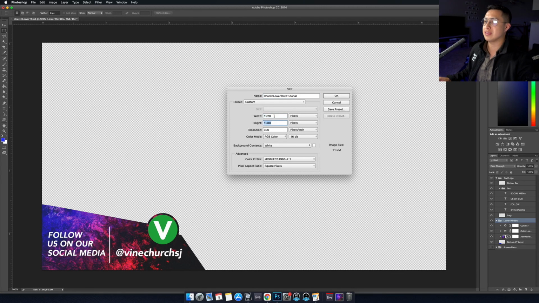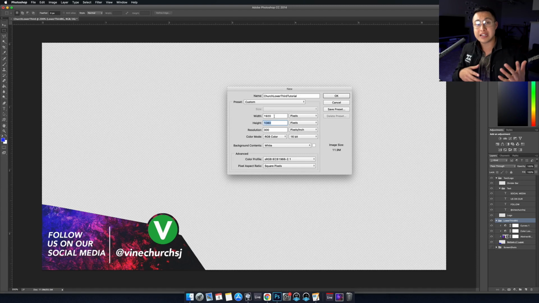And another very important thing is the canvas size. You want to make sure that it's the same size as whatever your streaming size is. So for example, at our church, we stream in 1080p, which means that our canvas size is 1920 by 1080. Some churches I know stream in 720p, which the canvas size would be 1280 by 720. So depending on whatever you stream, that's what I would recommend you make the canvas size. And I'll show you guys why in just a second.